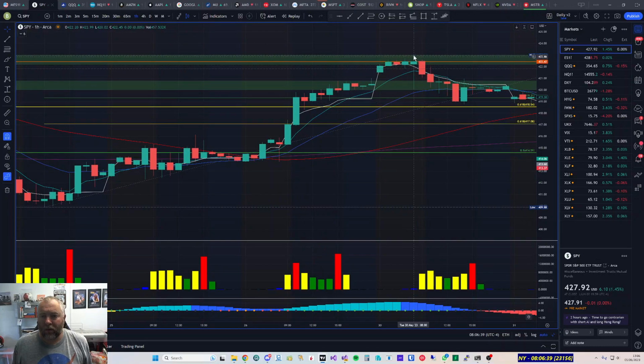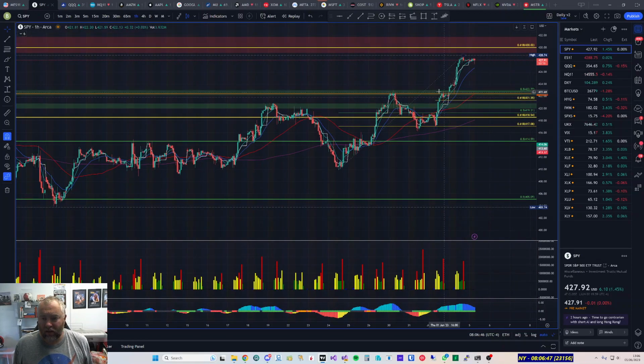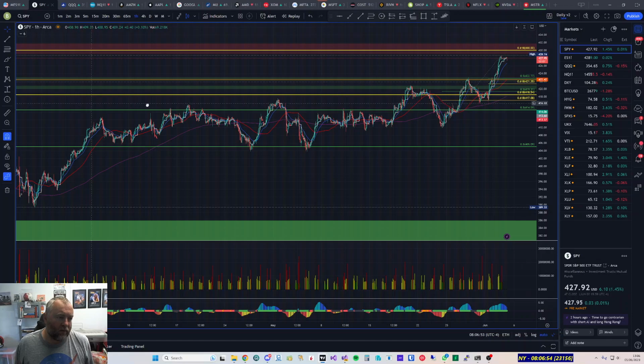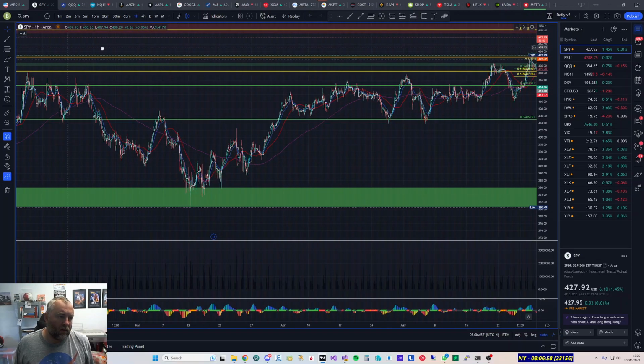So zoom in, top of the tail, and then bottom of the body. That's my zone. And going back, you can see it's bounced off of it there and then broke through, gapped up. And I'm sure if I go back far enough, that area will be another.